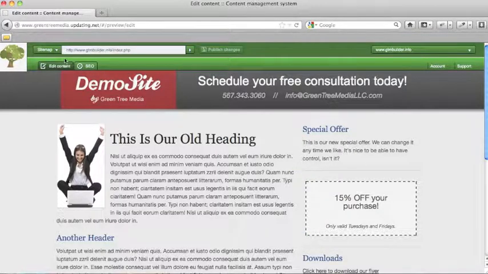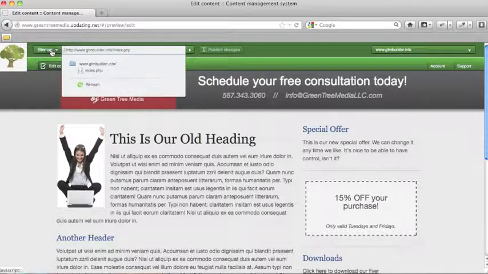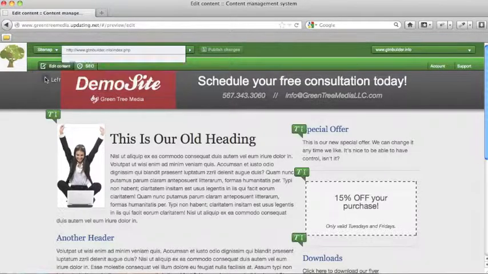The first is our sitemap button. If you click the sitemap button, there will be a list of the pages of your website. You can use this list to jump back and forth between different pages while you're editing. Our example only has one page, our index page, but more than likely your website will have multiple pages listed here.